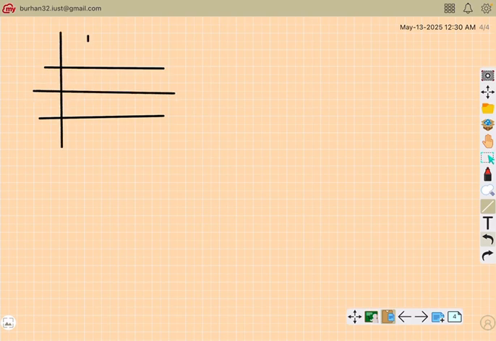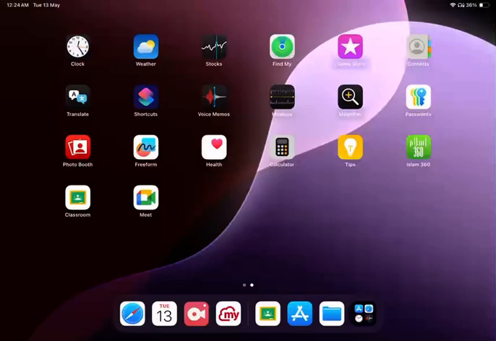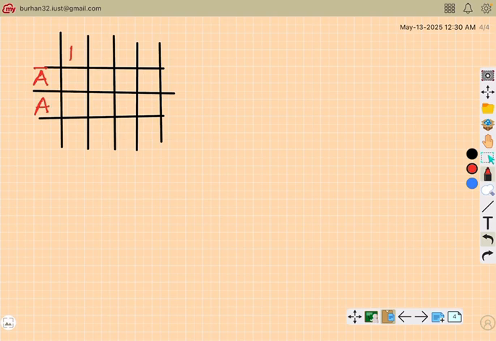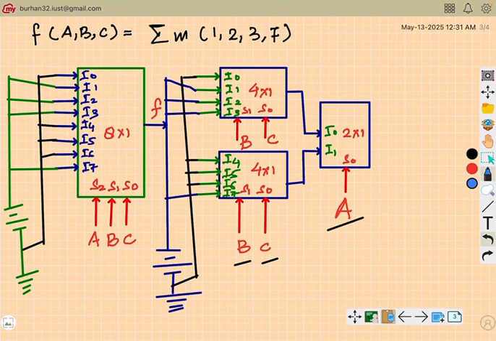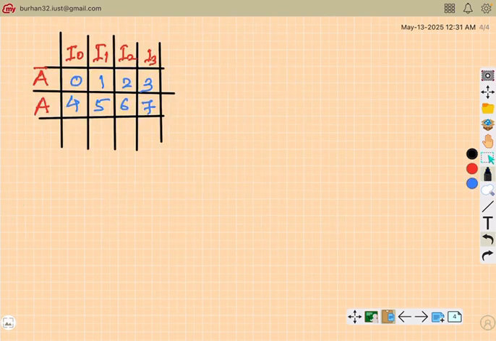I create a table just like this. So I have one variable complement form, normal form. Then I have to look for these inputs. So I will write all the minterms. Then I will encircle those minterms which are a part of the function. So 1, 2, 3, 7. Fine. So 1, 2, 3, 7.